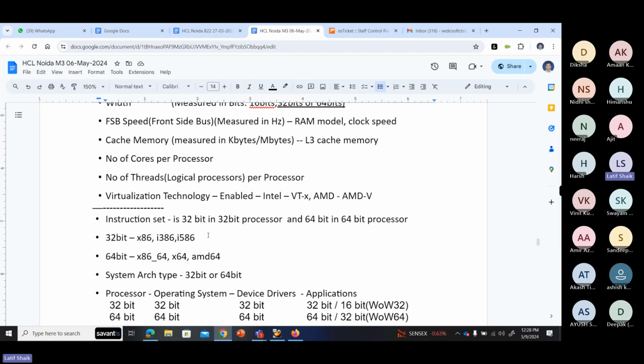Okay, x86 represents 32-bit Intel. i386, i586, these are all representations of Intel 32-bit. So for 64-bit, x86_64 represents Intel 64-bit. x64 also represents Intel 64. AMD64 is the AMD 64-bit processor.